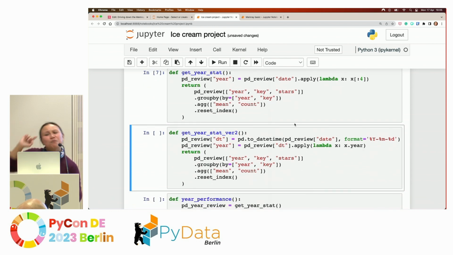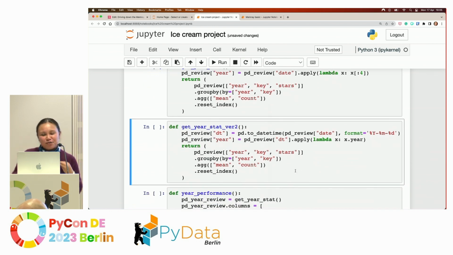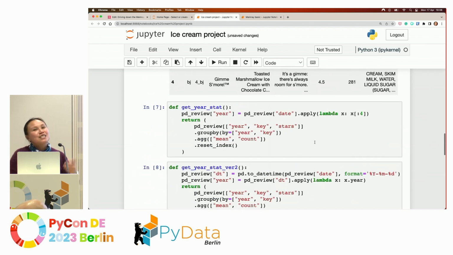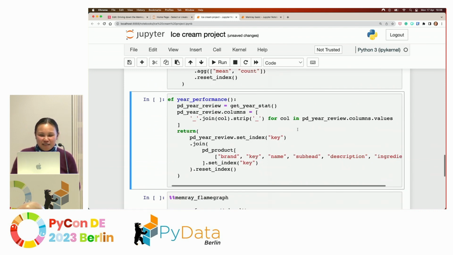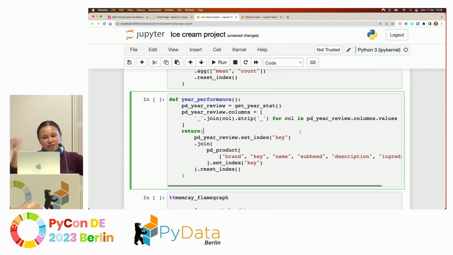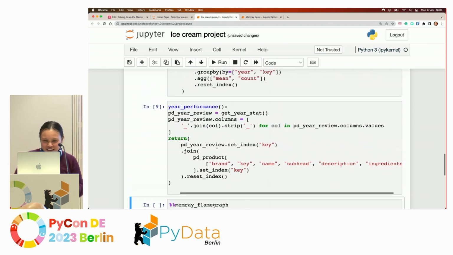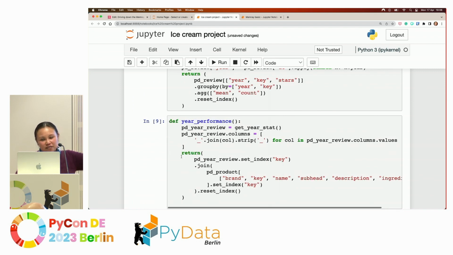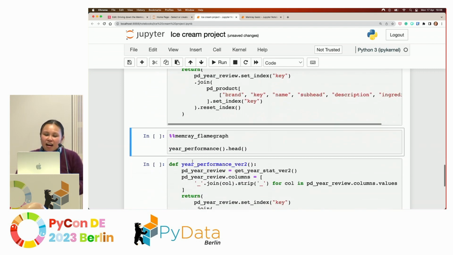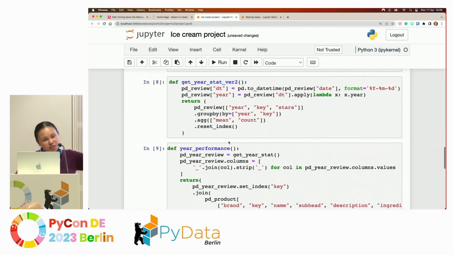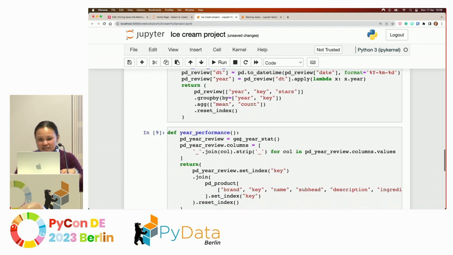But there's another way to do it. How about I do it properly, convert that string into a date, and then I just get the year of it, right? So this is the second way of doing it. I have 2 versions of doing the same thing. This is doing all the joins and stuff, I hope you are familiar with it because you're all doing data science work. It's just doing a bunch of group by and then joining together. So this is the first version that is just copying the first 4 letters of the string.